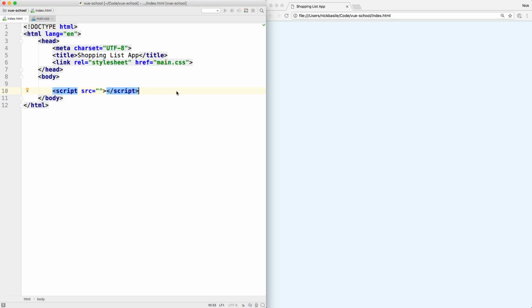Vue.js is remarkably easy to start using. The easiest way to get started with it is to include Vue in a regular HTML file using its CDN, just like we'd include jQuery in a project. Just like that, we've added Vue to our site.